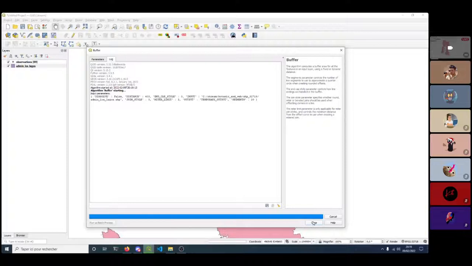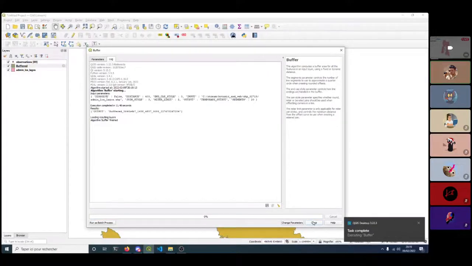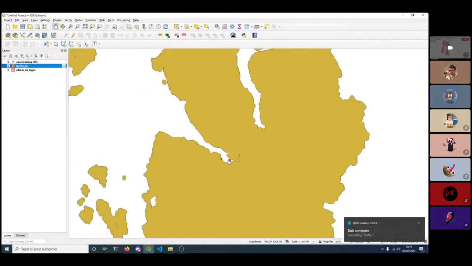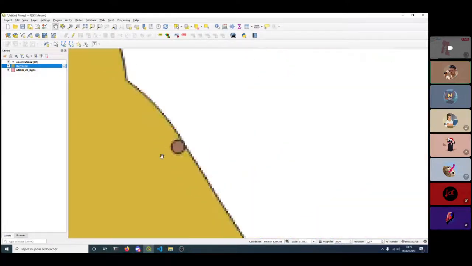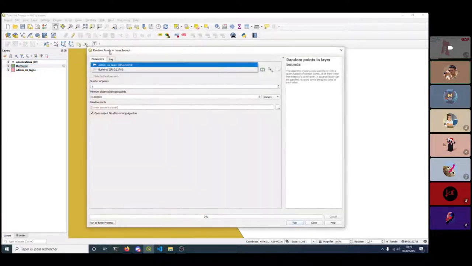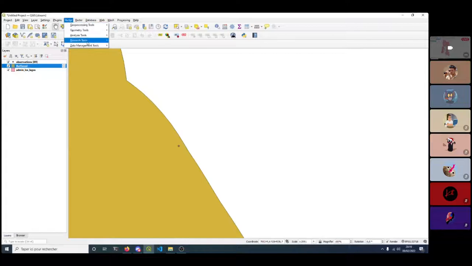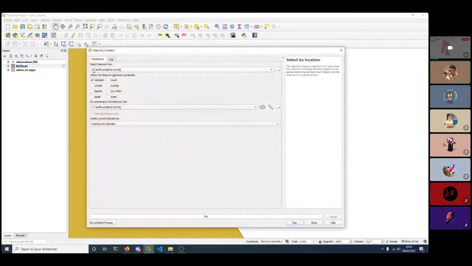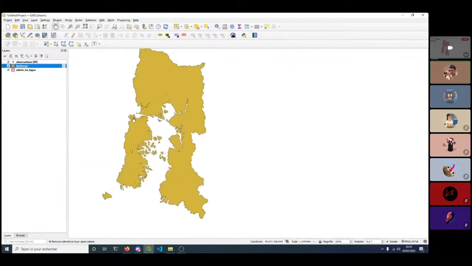It can be quite long because the original polygon of Los Lagos region is a little complex, and it depends on the computer. And now this point is within the buffer, so we can do vector research tool, select. No, not this tool. Research, and select by location. So observation are within the buffered region. Create a new selection, run, close. Yes, my points are selected.